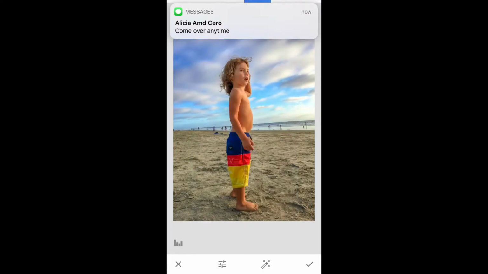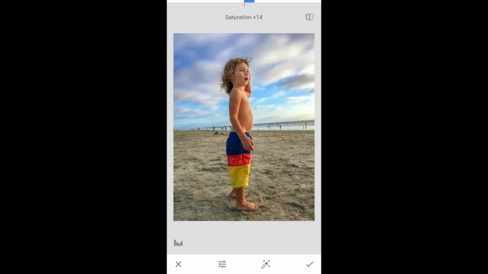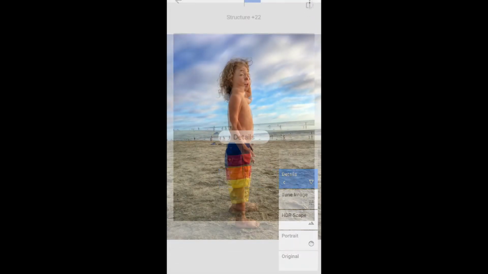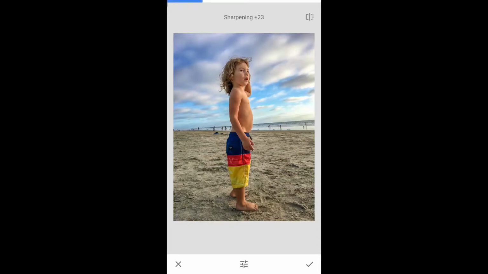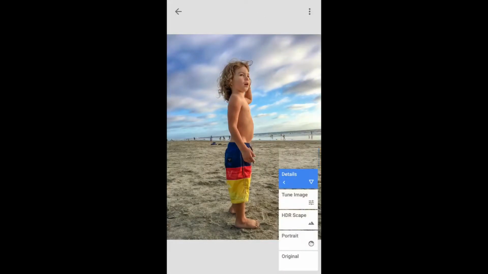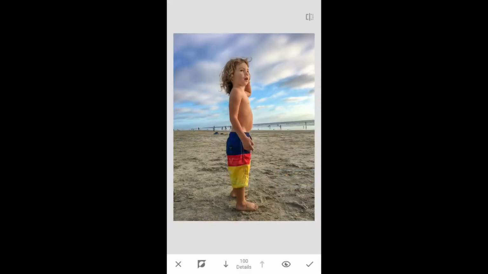Then go to the little square with the arrow in the top right corner, view your edits, down to tune image, and bring down that saturation because it's really saturated. Let's see here. Once that's all finished up, you can go back up into details.